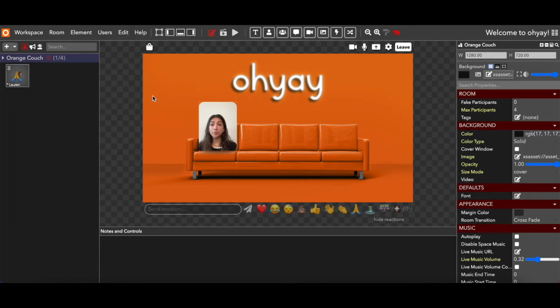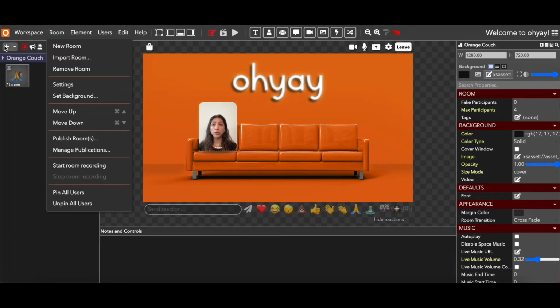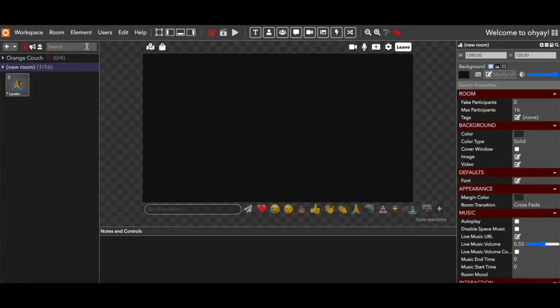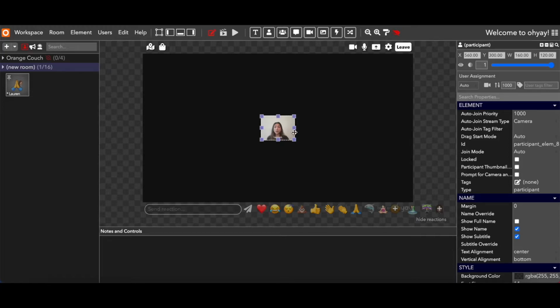So to start, let's build a room. We're going to hit Room, New Room. You'll see that you can also use this little shortcut plus button right here, but for now we'll take the long route. You'll see that what I just did was add in a participant element to add myself on screen. This is important because a good rule of thumb in ohyay is if you cannot see yourself on the screen, you likely cannot be heard, right? In order to see yourself on screen, in order for your participants, your guests to see themselves on screen, you'll need to make sure that there are participant windows that are able to receive their videos, right?